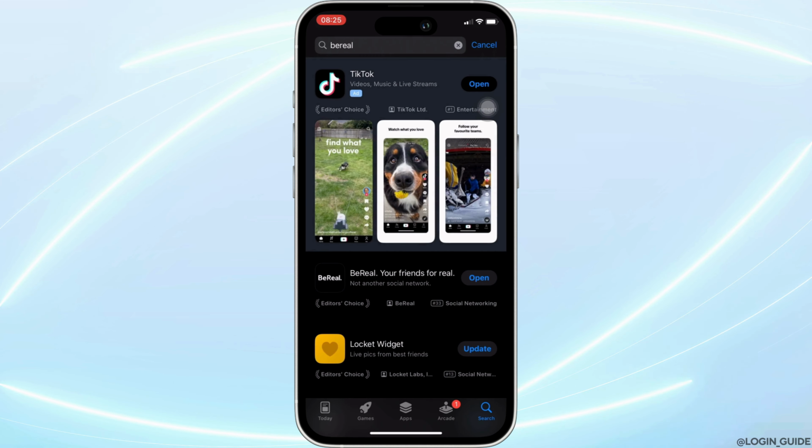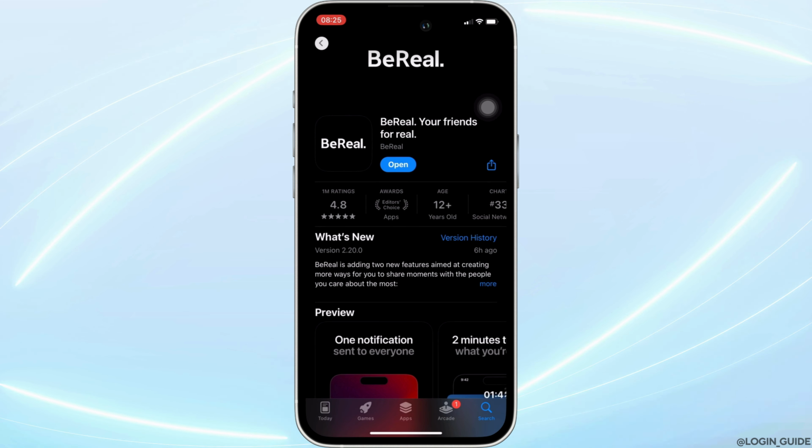Move into this app. Right here, instead of Open, if it shows the option of Update, then your application is not up to date, and it might be one of the reasons that you are facing this issue. If that's the case, then tap on Update and update your application to the latest version.